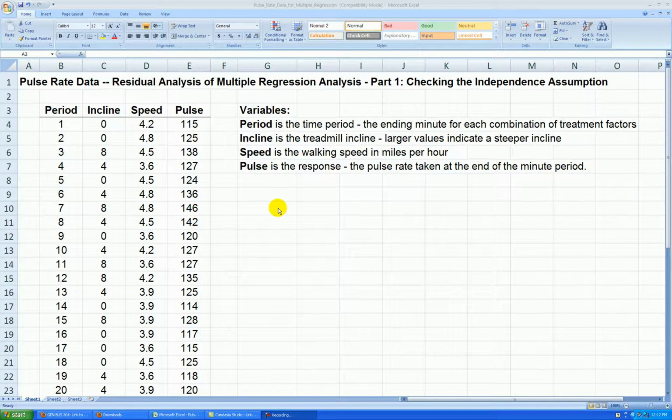Okay, as you recall, this data was conducted as a designed experiment. I'm using two variables here, incline and speed, to help me understand pulse rate, but the combinations of incline and speed were randomly assigned to the minutes, the periods on the treadmill.